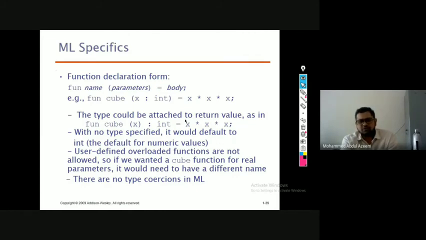Okay, so here you can see the type could be attached to the return value, as in the cube of x. We can write it like this as well: x colon integer equal to x into x into x. With no type specified, it could be a default, and the default is integer for numeric values. User-defined overloaded functions are not allowed here. So if you wanted a cube function for a real parameter, it would need to have a different name. There is no type coercion in ML.